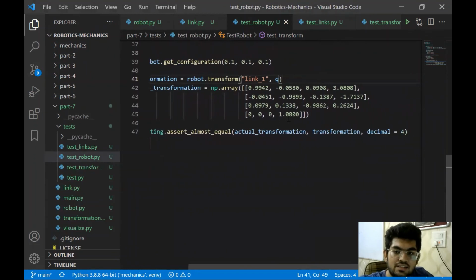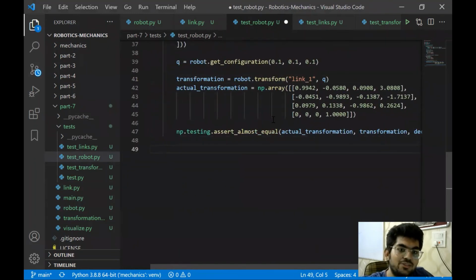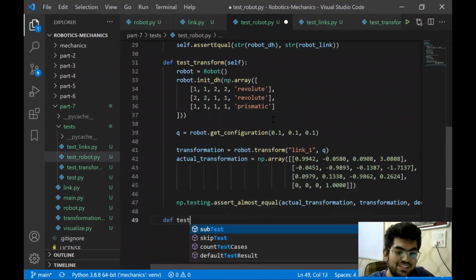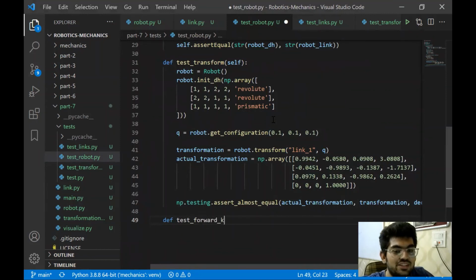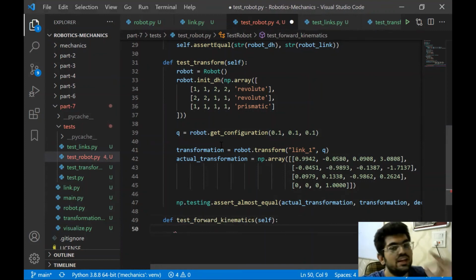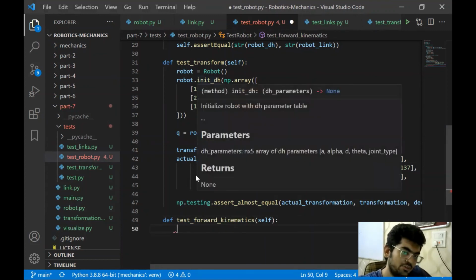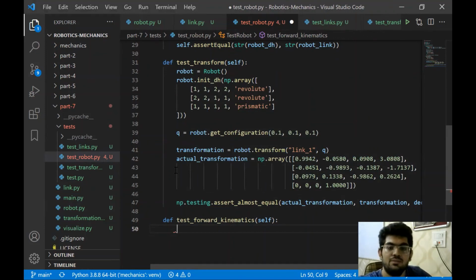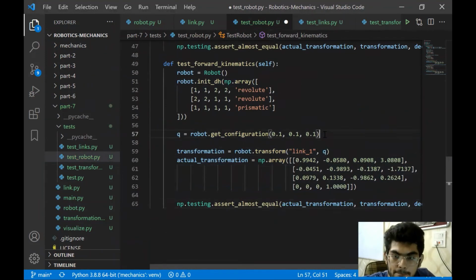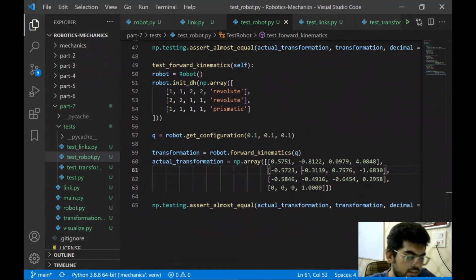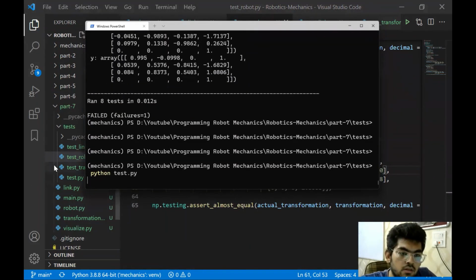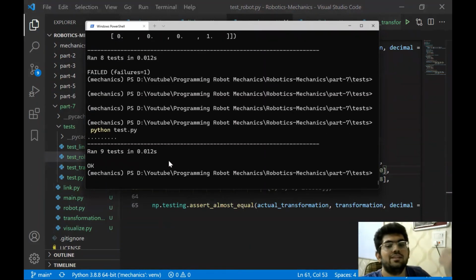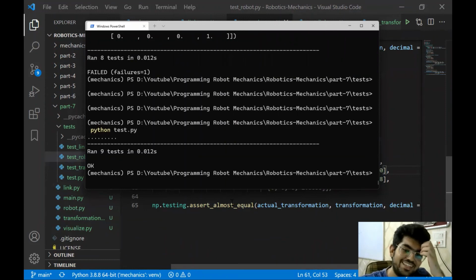Now let's write that last test of this video, pretty long video. I didn't expect it to go this long. For forward kinematics. I'll just fast forward through it because it's going to be really similar to this test transform, and we are just going to copy the values from MATLAB after this. So let's do this. Okay, let's run this now. Right, all the tests are now working finally.